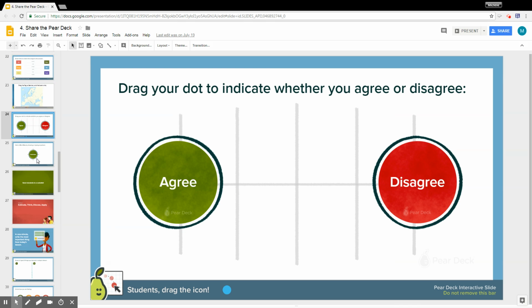All right, so dragging your dot to indicate whether you agree or disagree. This is a great opportunity. This is part of the Google or the Pear Deck slide library, and you can put up a question or have a question that you've written on the board as a warm-up. And students can then drag their dot to indicate whether they agree or disagree, thus sparking a wonderful discussion.